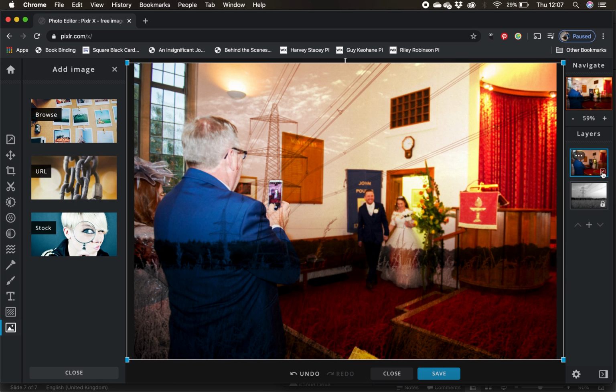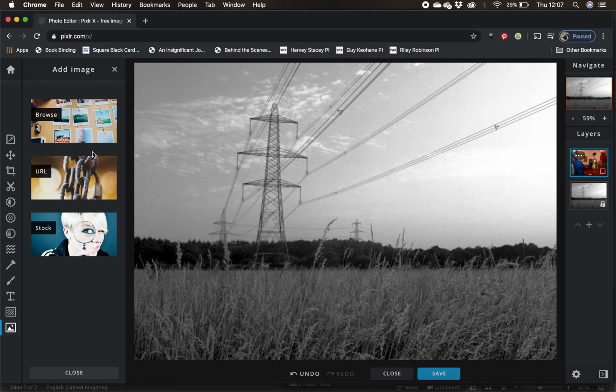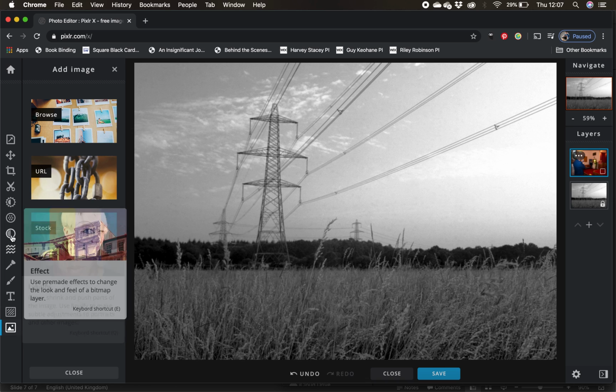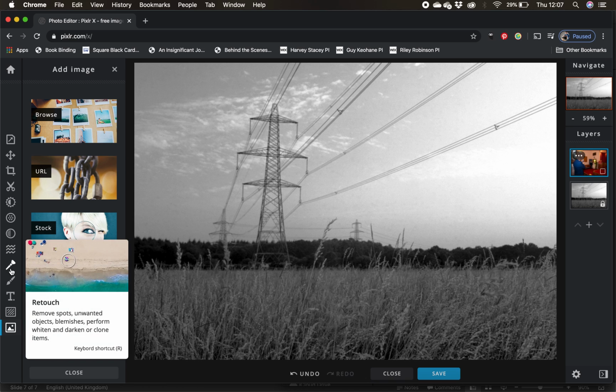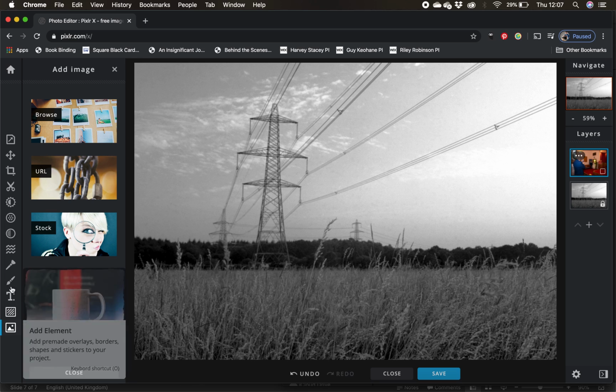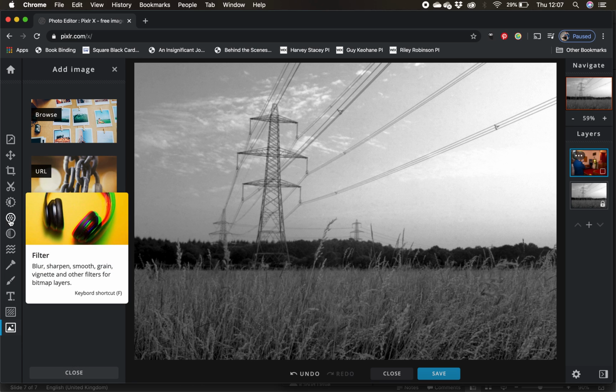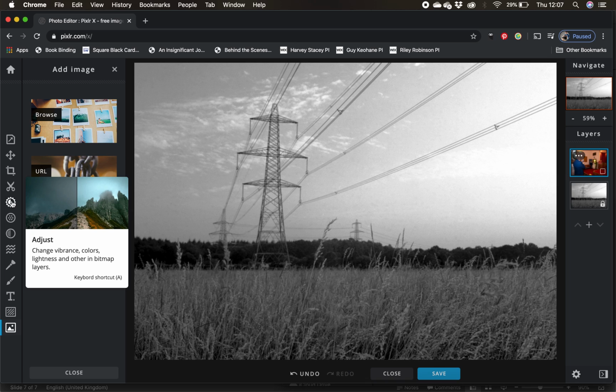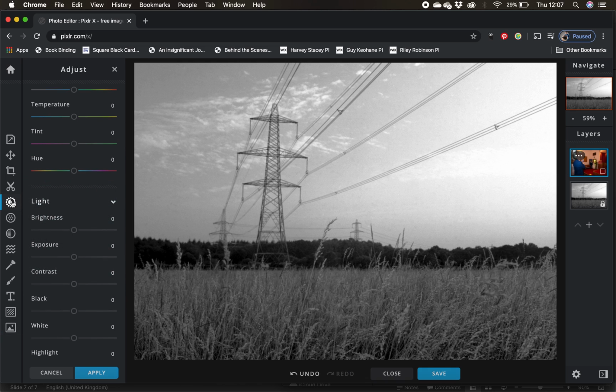So that's how we can create edits. And obviously it's a very vast program. We do have a liquify here as well. We've got retouching, the ability to remove objects and the ability to add overlays and things like that. So it is actually quite an extensive software, which is entirely free. And as I said at the top of the video, you just need an internet connection and a computer.